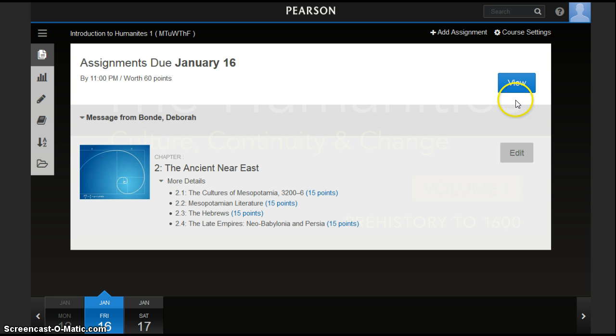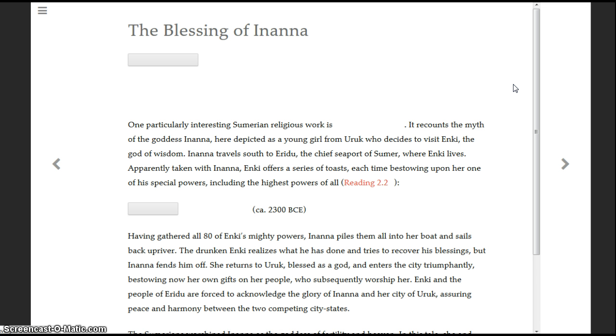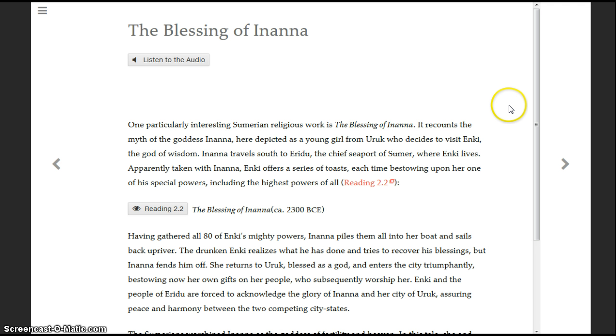If you click on View, that will automatically take you to the first page of the chapter. If you click on Listen to the Audio, there will be an audio recording of everything that is on that page. So you can listen to it while you're reading, or while you're doing something else, or in another location, or riding in your car if you happen to have Wi-Fi.